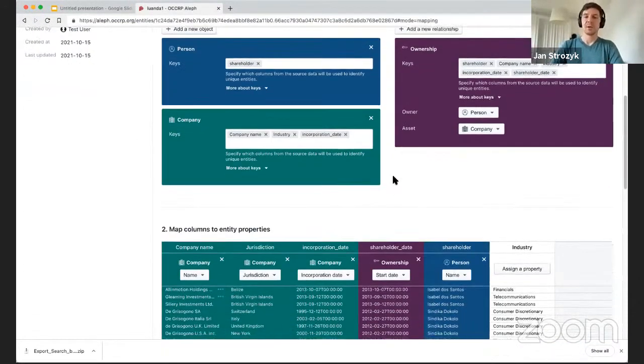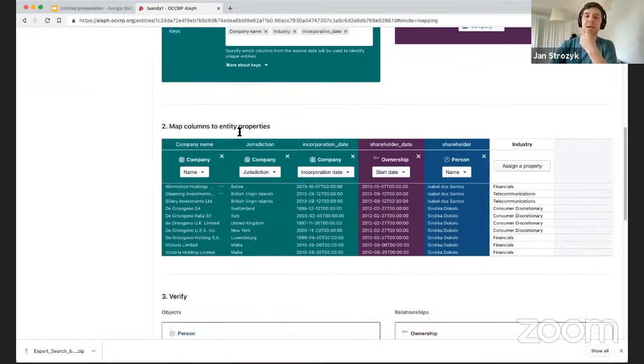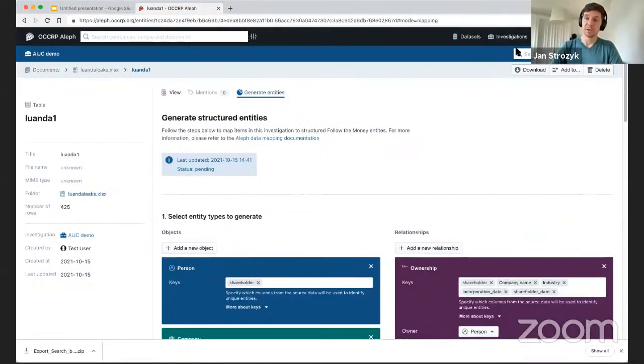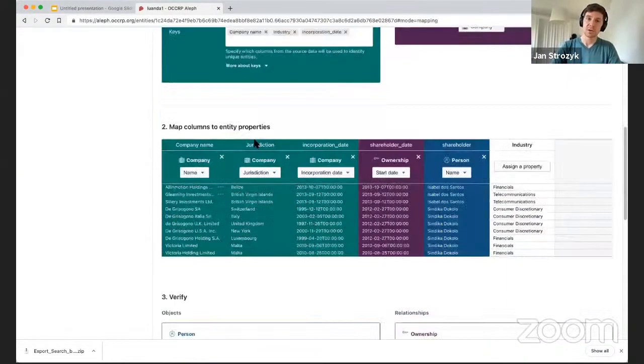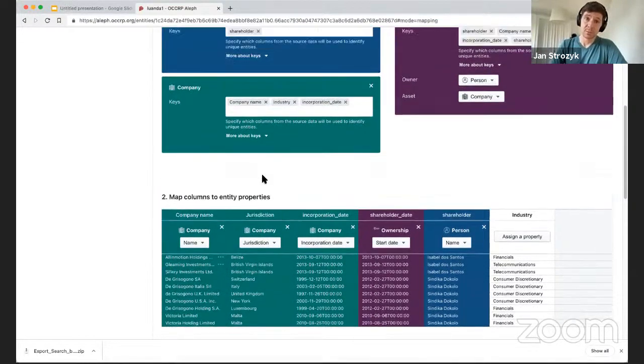What we now did is that we defined, in this Excel file that we uploaded to Aleph, we could have searched through this document before. We could just have typed in names of companies over here or over here, and this document would show up. But it would not necessarily immediately be clear to a human user what the connection between, let's say, shareholder Isabel dos Santos in this case and the Ali Motion Holdings is. You would still have to go into the document and figure this out.